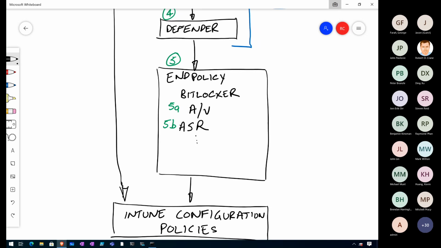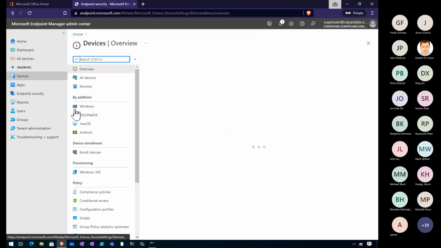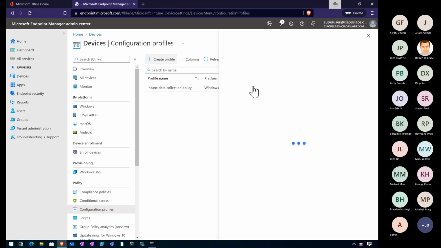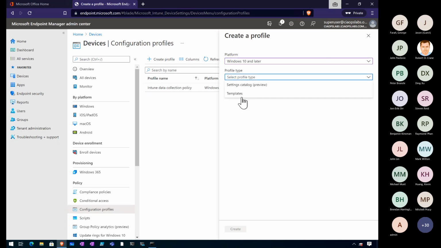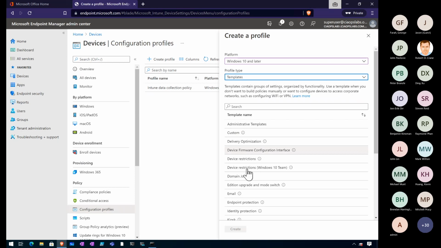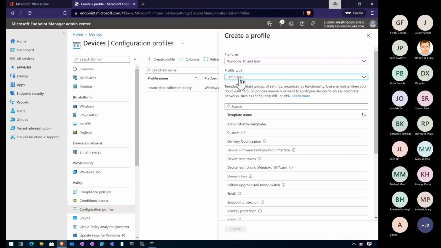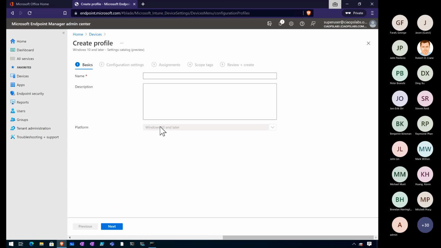Now, we found the Intune configuration policies. All right, so this was endpoint security. We went into devices. We then went into our configuration profiles there, and that's where we went in and selected to add that profile. So again, we would select Windows 10. We can choose from a number of templates, right? So things like device restrictions, domain join, all that sort of stuff is in there. Or the newer approach is to use the settings catalog and pick from a range of options.